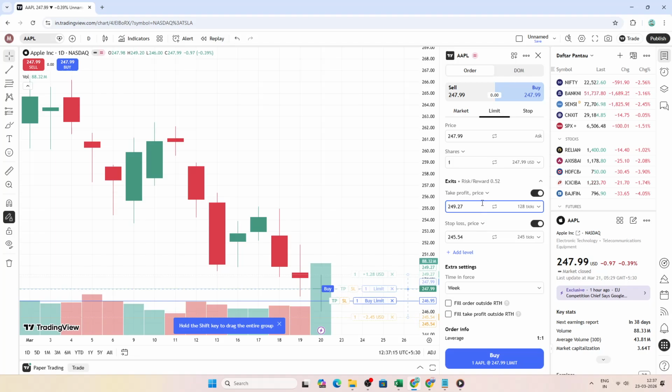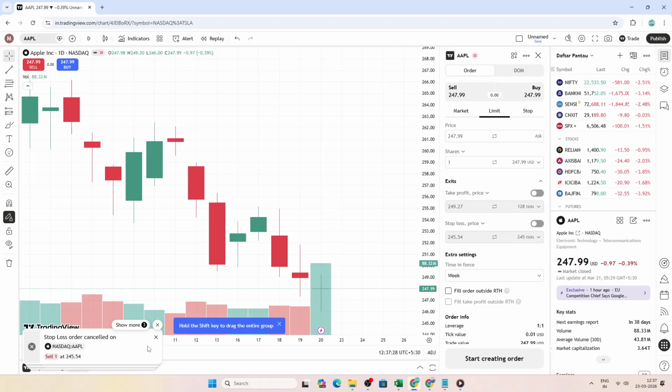If you need to cancel a working order, do it instantly by clicking the X next to the order line on the chart, or the X in the trading panel. The order will be removed immediately, keeping your blotter clean and your risk controlled.